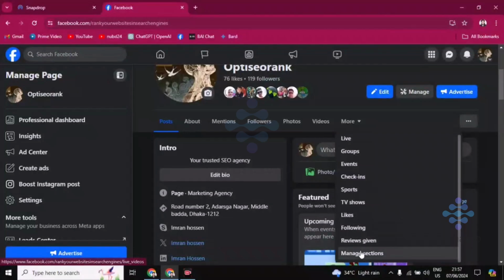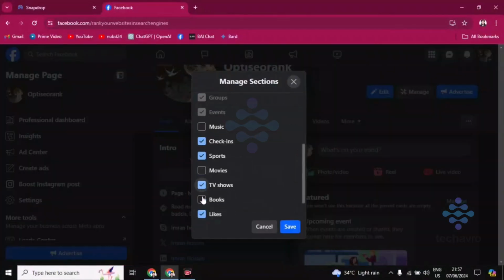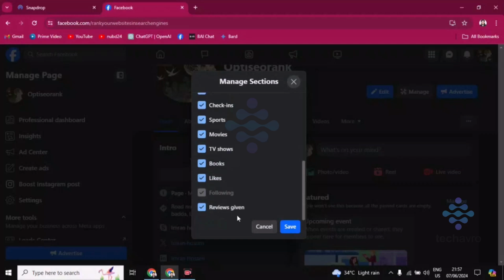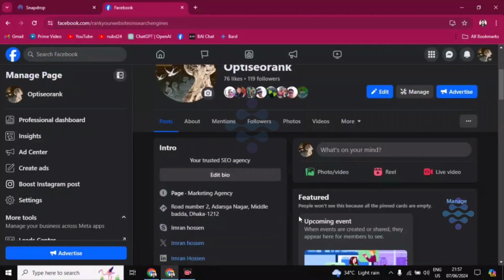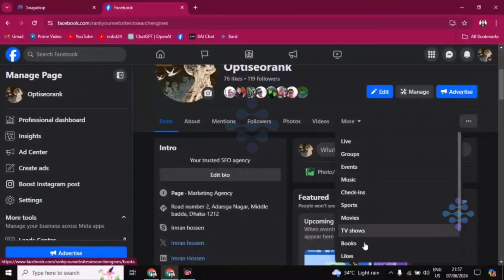Okay, if you want to add any sections like this, you have to click on this, check this again. If you uncheck, it will be removed. If you check, it will be added. Okay, now click on save. Now if you see this one, you can see all of the sections have been added again.